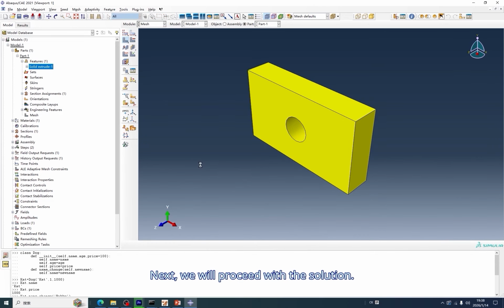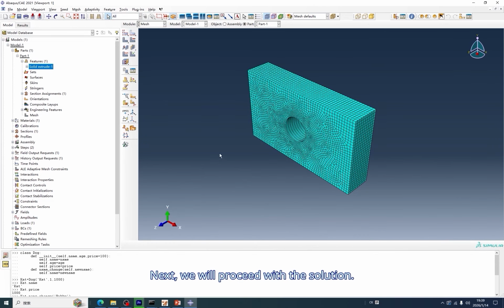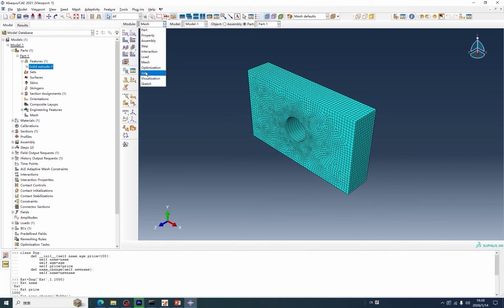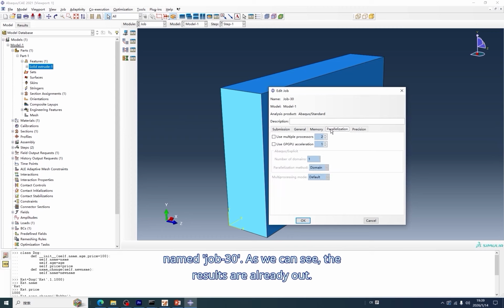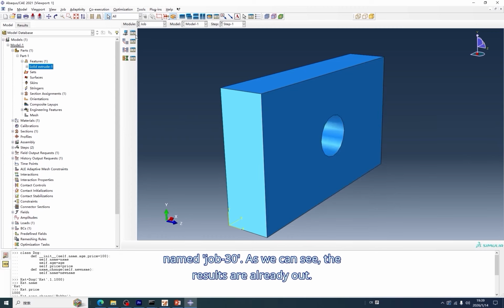Next, we will proceed with the solution. To solve it, we'll define this job as, name the job -30. As we can see, the results are already out.